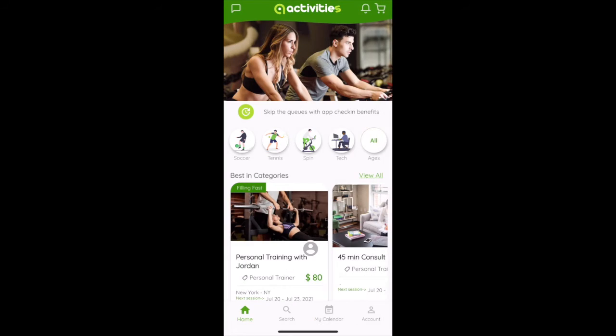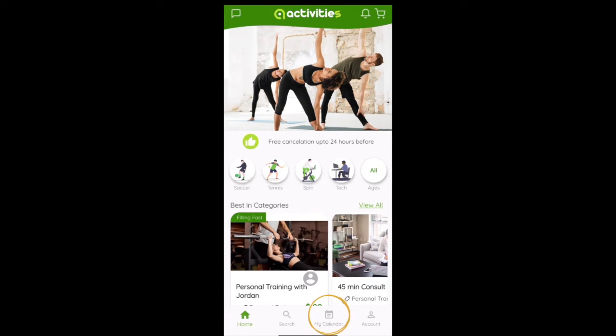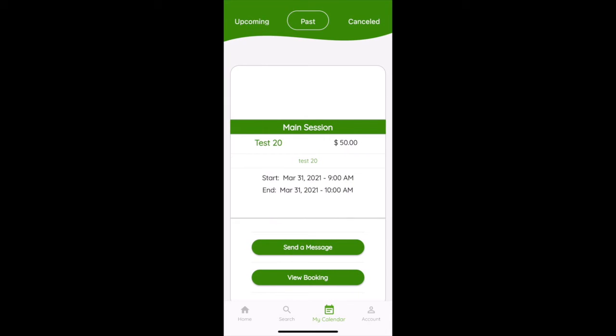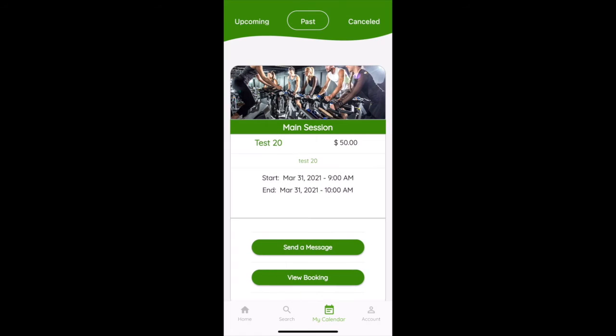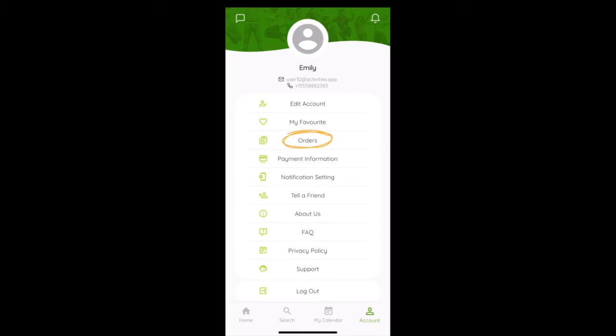Once you've confirmed for an activity, you can find your ticket under the My Calendar tab. Your calendar will show you your upcoming, past, and canceled activities. Here you can message your host directly and pull up your unique QR code for check-in processes. You can also review your transaction history under the Orders bar in your Account tab.